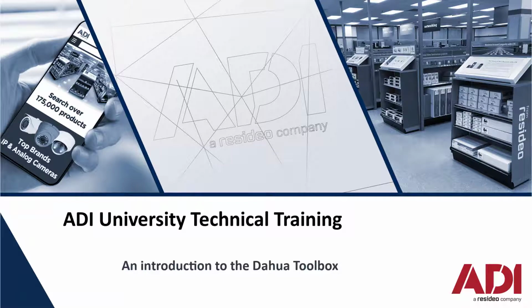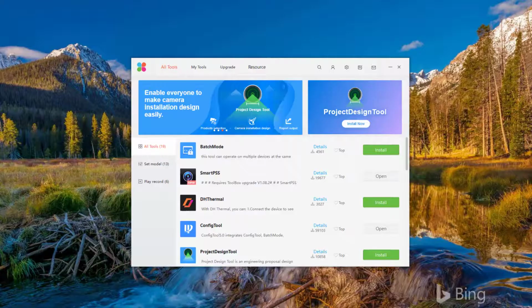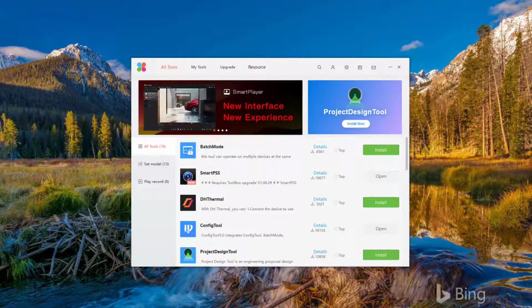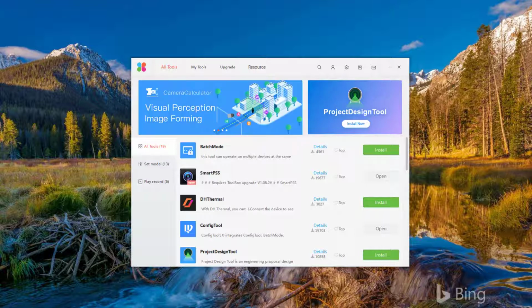Today we're going to show you how to use the Dahua Toolbox. That's very useful when you use a lot of Dahua cameras and NVRs. The first thing you need is to go and get the tool.